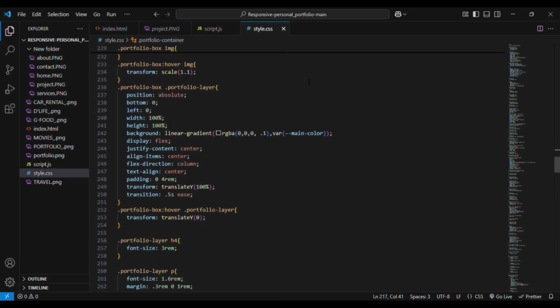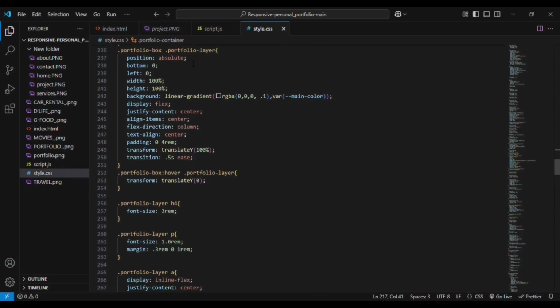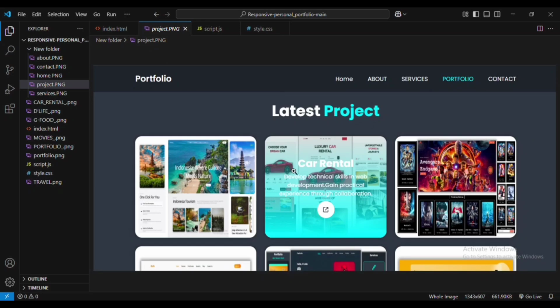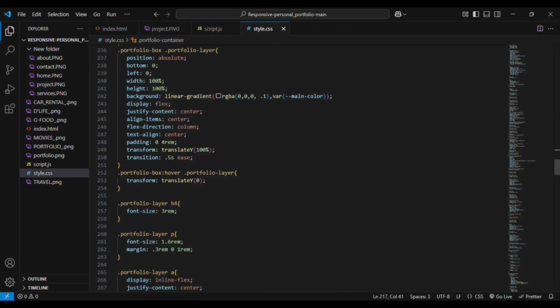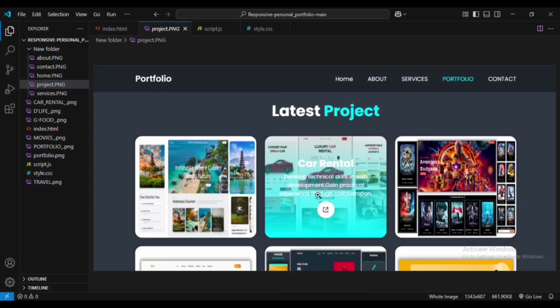Whenever you hover onto this portfolio box, the transform scale will take place for the image. You can see the image will be enlarged. At the same time, we are also adding the portfolio layer. This blue shiny layer with the heading, paragraph data, as well as the external link icon, is nothing but the portfolio layer. By adding position absolute, it hovers onto the portfolio image that we have added, with display flex, justify content center, alignment center, and flex direction column. You can see the heading, data, and the external link icon.